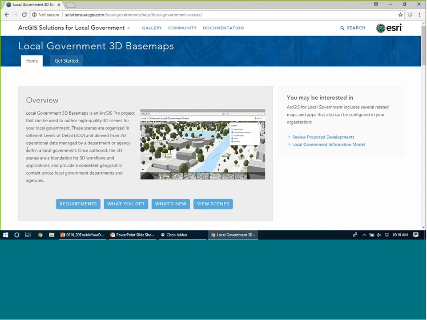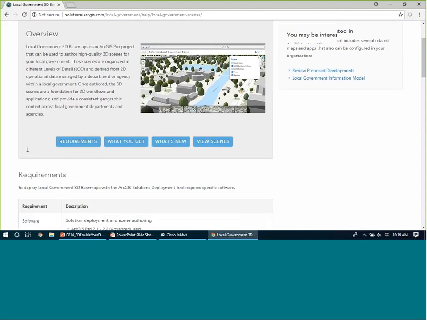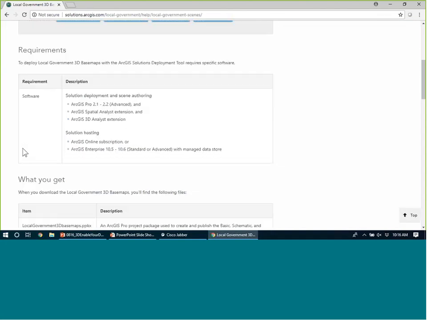Now, if you do a quick little peruse of the content of this particular solution, you'll discover what the requirements are. So you're going to need ArcGIS Pro, probably a later version 2.1 or the latest 2.2. You will need an advanced level of ArcGIS Pro to be able to perform what we will see today. And you'll also need to have access to the Spatial Analyst extension and the 3D Analyst extension as part of your desktop license. Now, if you want to be able to share your work, you'll also need to have an ArcGIS Online subscription, or you'll need to be licensed with ArcGIS Enterprise.